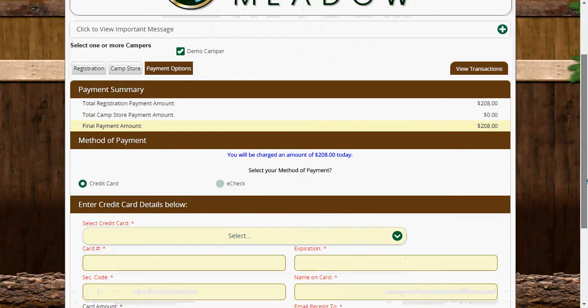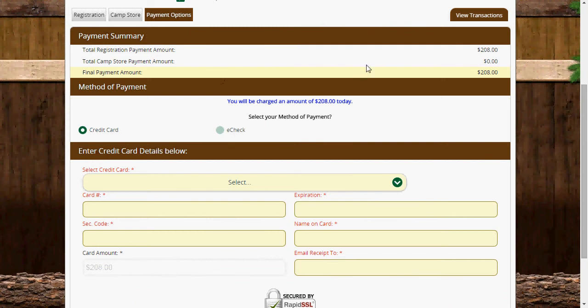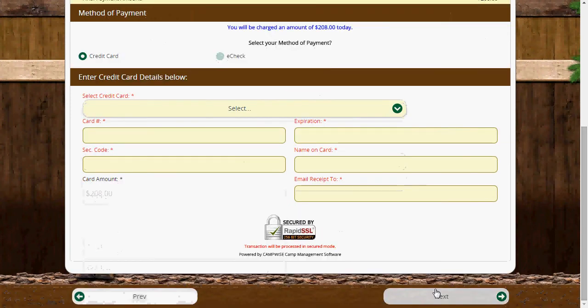Then you come over here to payment options, and it'll show you your total balance. So whatever you need to pay on your registration, camp store, there is a screen where you can add a donation as you go through the process, so that will be there too if you decide to do that. It'll tell you the total amount you're going to be charged today, and then how you want to pay, whether it be by credit card or e-check, and you put in your information down here, and then proceed to the next screen, which I won't do right now, but that's where you finalize your payment and actually pay.